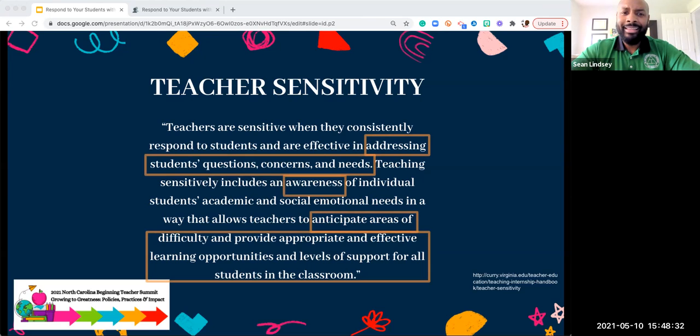So I highlighted some pieces. Addressing students' questions, concerns, and needs. That's important. This awareness of individual students. You have to know your students. And then the ability to give support for all your students, your high students, your low students, your students in the middle, and to be able to anticipate the amount of support that they need. That's teacher sensitivity.